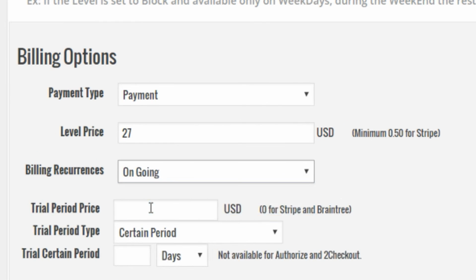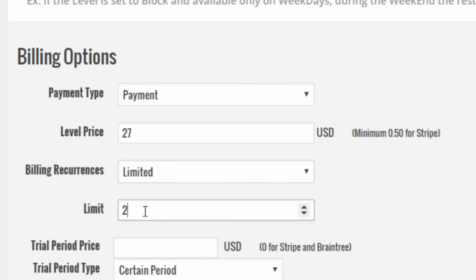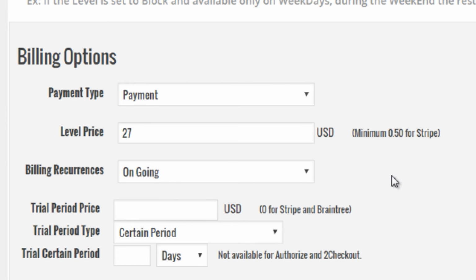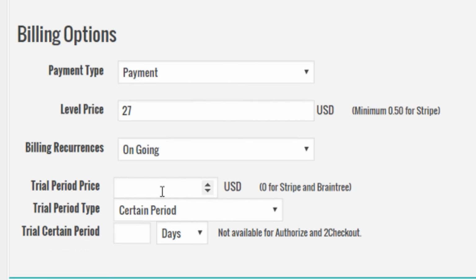Now, if you want it limited, for example to only 6 months, you can do that. This allows you to run a fixed term membership site. But in this case, we're going to have it ongoing forever because it's a community. You can also do a trial for a certain period, say 7 days. You can do that as well. Or if you just want to go straight from $197 into the recurring, we're going to leave this blank and leave it as 0.